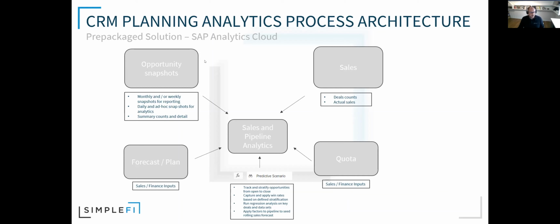In addition to that, we're also taking opportunity snapshots from our CRM system, and we're doing this at minimum on a monthly basis, typically on day 5 or day 6, right? You could also take a snapshot on day 0 or every single week if you want from a reporting perspective. So you can have snapshots from week 1, week 2, week 3, week 4, week 5 of your pipeline. And for ad hoc analysis purposes, we can also take daily snapshots for analytics as well, which include your counts and detail underneath that.